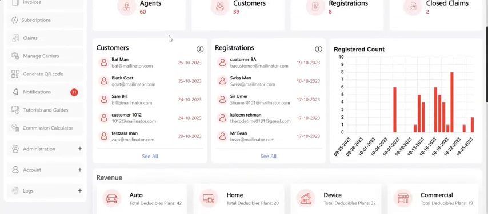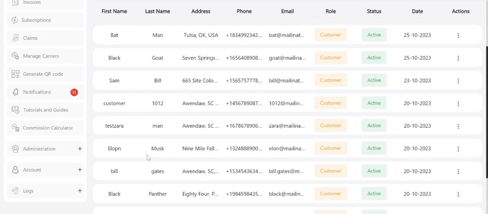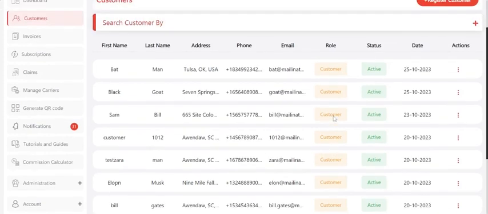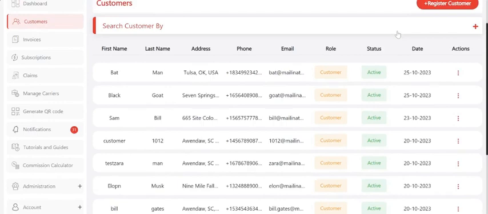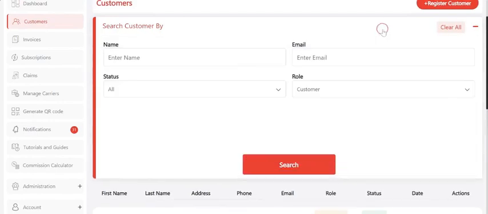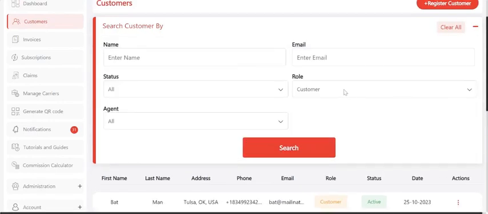Moving on further, we have customer cards, registration cards, and the registered account graph. In the customers, we can see the customer name, their email, and the date. And on this card, we can see the number of 5 counts of customer. If you click on the See All button, the page will be redirected to the customer page and it will show us all the customer data. And in the filter, you can see the customer role is selected by default.